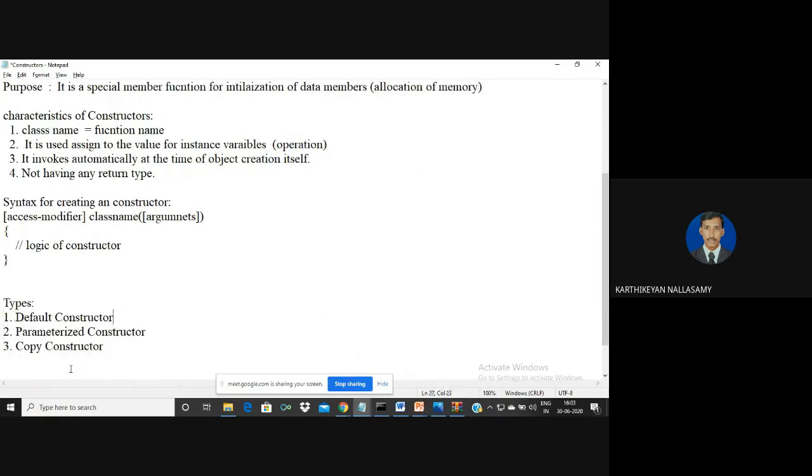So one is the default constructor. We know that a default constructor means assigning default values for class properties. This is called a default constructor. It means that the constructor won't take any arguments, no arguments in the constructor definition.